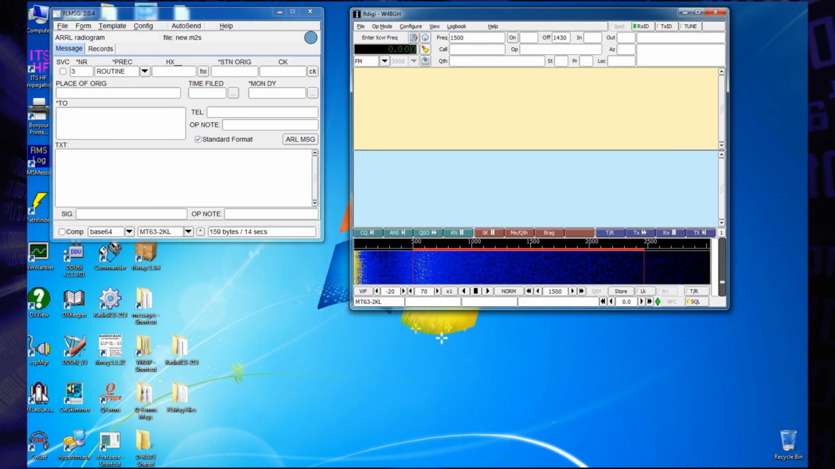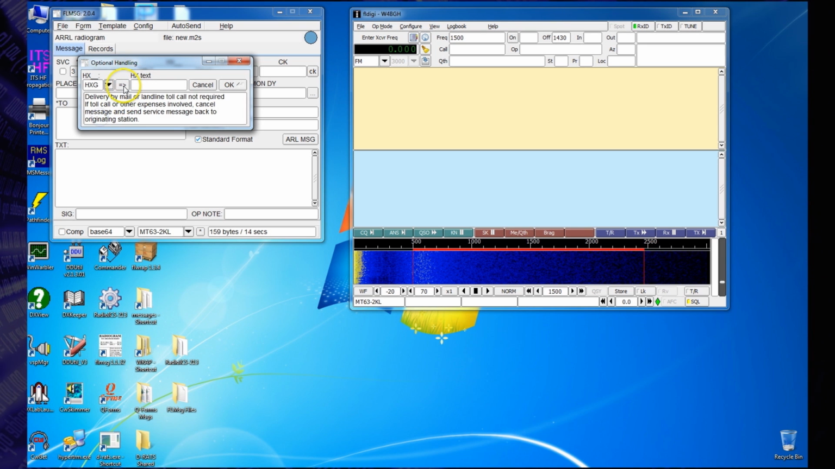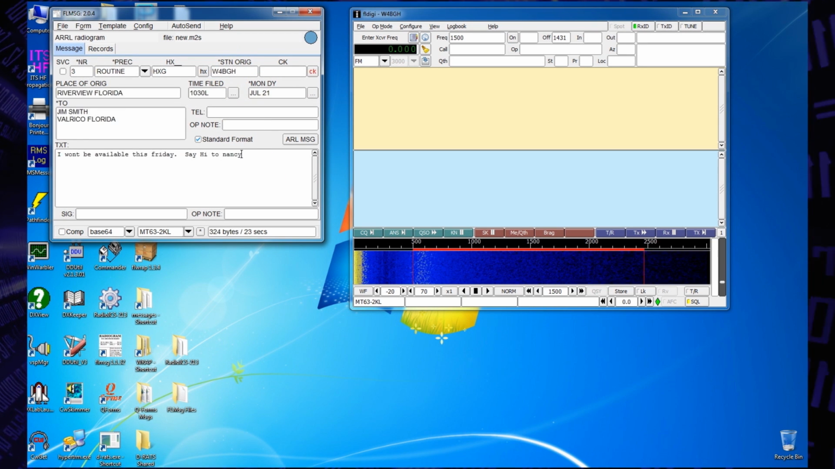Okay, let's go ahead and send an ARRL radiogram using FLMessage. If the radiogram were not showing in the window, we would have to first select it by going to the Form menu. First, we'll choose the message handling instructions by clicking on the HX pull-down menu. Next, we'll select HXG and transfer this to the HX text window. Click OK. We'll proceed now to fill out the rest of the message blocks.